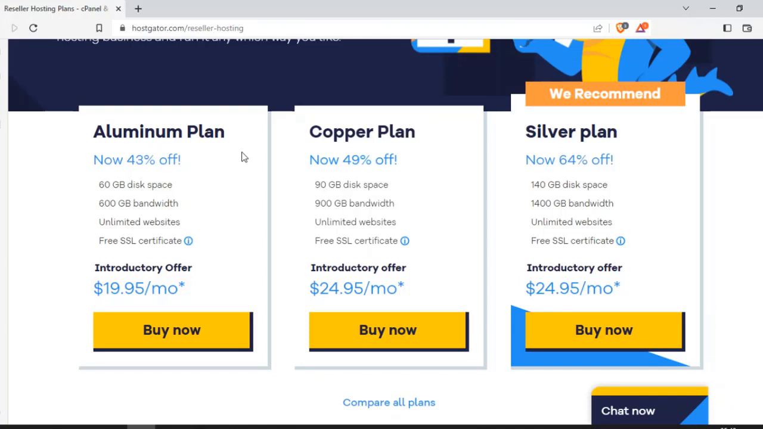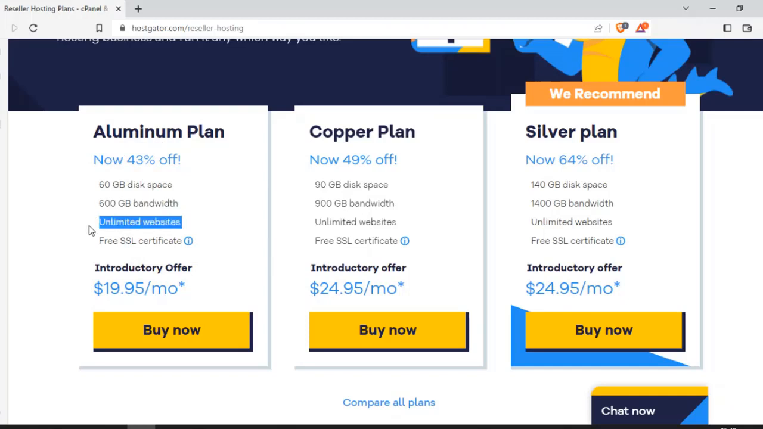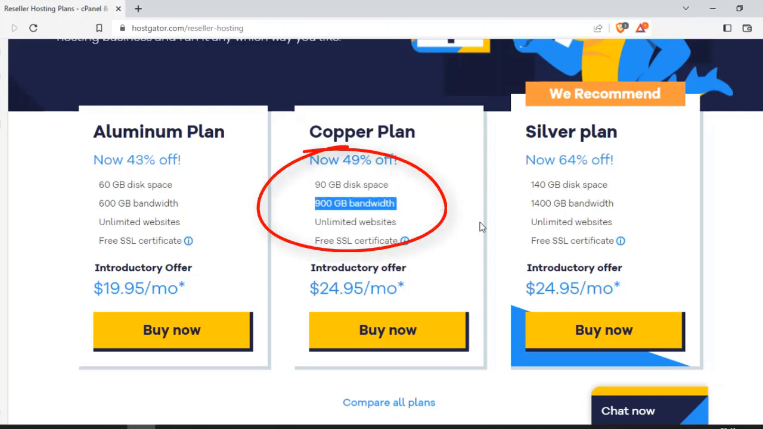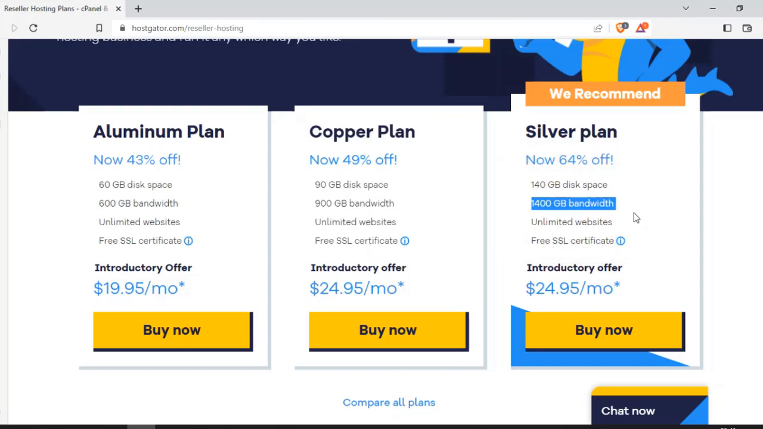Under here, you have three plans showing right here: the aluminum plan, the copper plan, and the silver plan. Under the aluminum plan, they're giving you 60 gigabytes of disk space and 600 gigabytes of bandwidth, with unlimited websites. Under the copper plan, they're giving you 90 gigabytes of disk space and 900 gigabytes of bandwidth. And under the silver plan, you're having 140 gigabytes of disk space and 1,400 gigabytes of bandwidth. These are the three plans that they currently have on offer on this website.